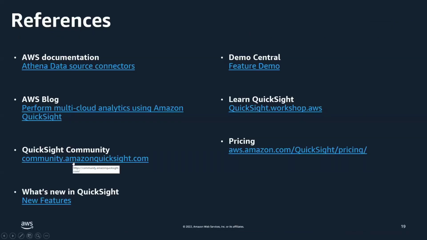The community link has already been shared with you. From there, you can always see what's new in QuickSight, new features, and new upcoming events that we are launching, so you can always refer to that.